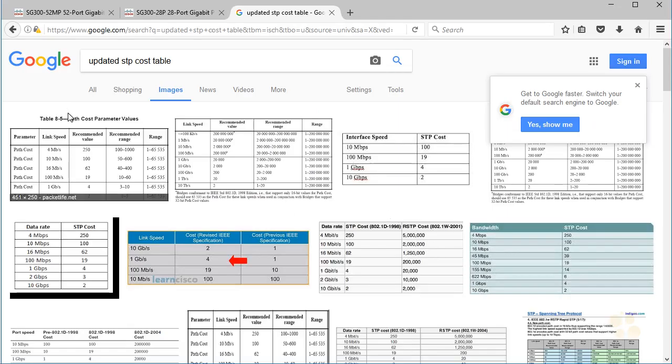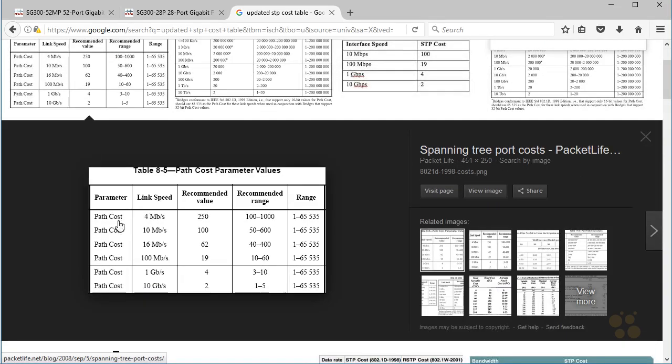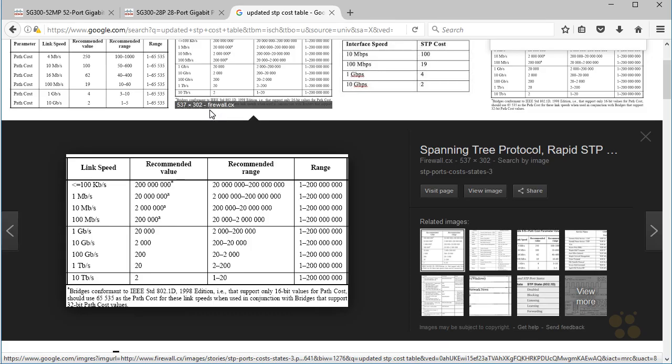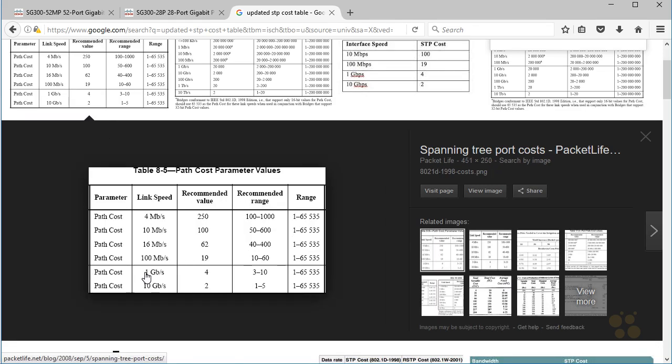See, I just did a quick Google image search for updated spanning tree cost table. And you can see the first link right here shows the recommended value for a 1 gigabit per second link is 4, which is the default in classic spanning tree. But if you look at the link right next to it, it's the updated table. The original spanning tree was created in 1998, and the value that you could use for the cost was limited. In the updated version of spanning tree, you can see that the 1 gigabit per second link is recommended to be at 20,000 because it now scales for the much faster connections that just weren't around back in the day of the original spanning tree.